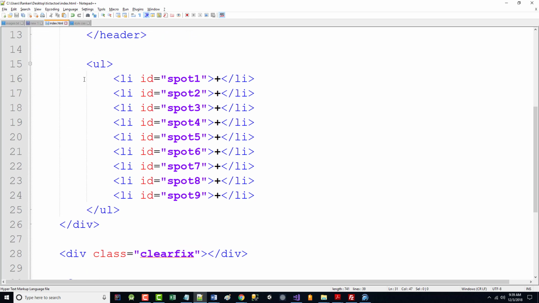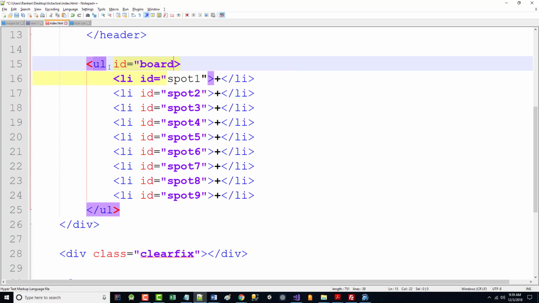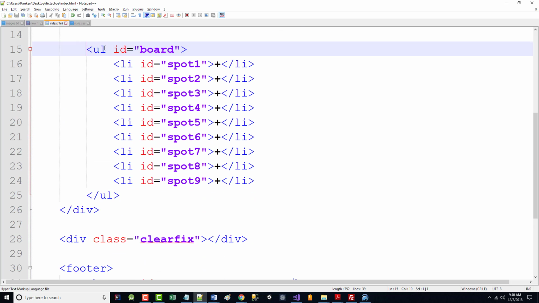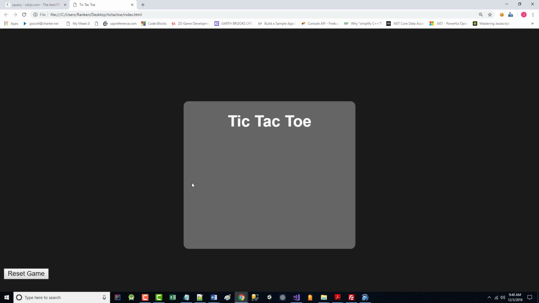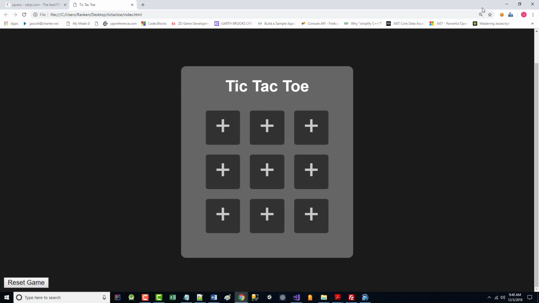Okay, go back to your HTML. Thank you. And put an ID on the unordered list of board. Make sure it's B-O-A-R-D, not B-O-R-E-D. So go back to your HTML, please, and on the unordered list there, yours just says UL, make it ID equal board. All right, let's see what that does. Yeah, that looks a little nicer. Thank you. All right.